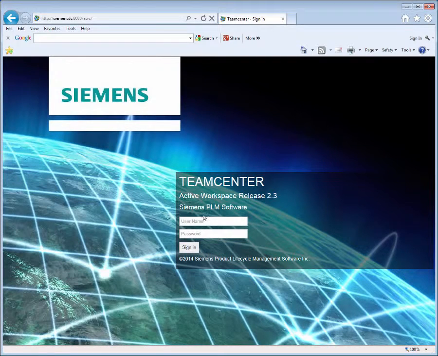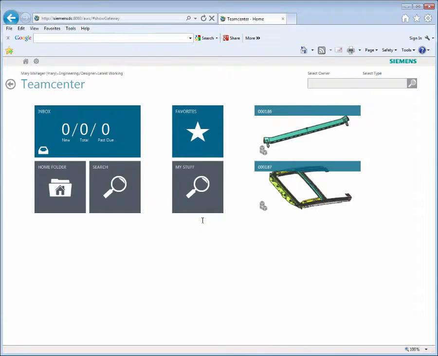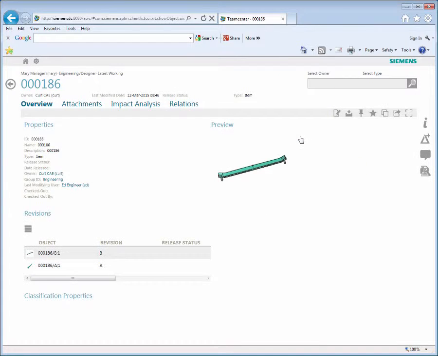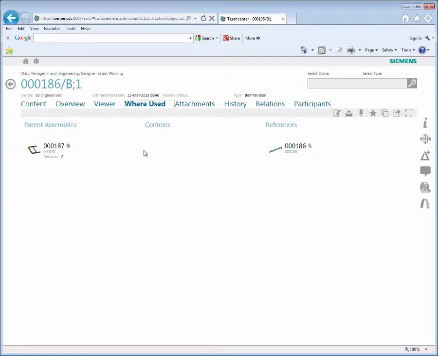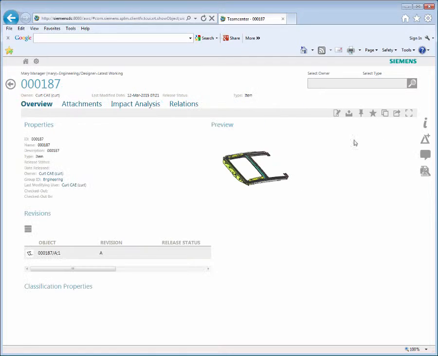We start with the engineering manager, Mary, who accesses Teamcenter via the web-based client Active Workspace. In Mary's latest working directory, she has two items, a passenger car sunroof subassembly and a roof bow component. She selects the latest revision of the roof bow and sees it's a member of the sunroof subassembly.